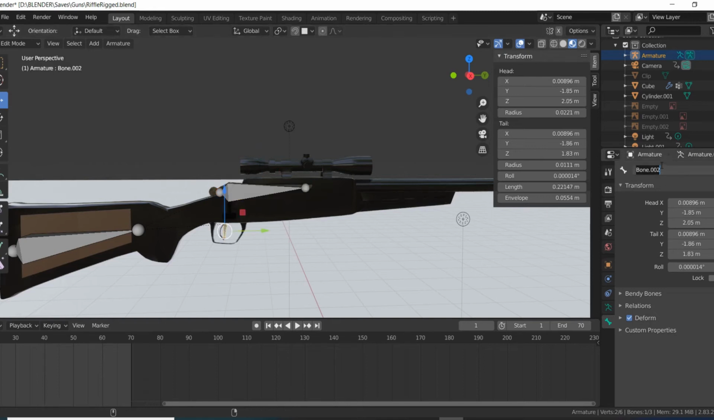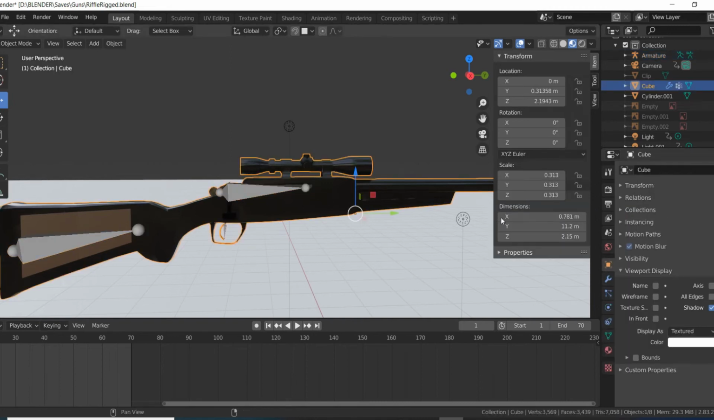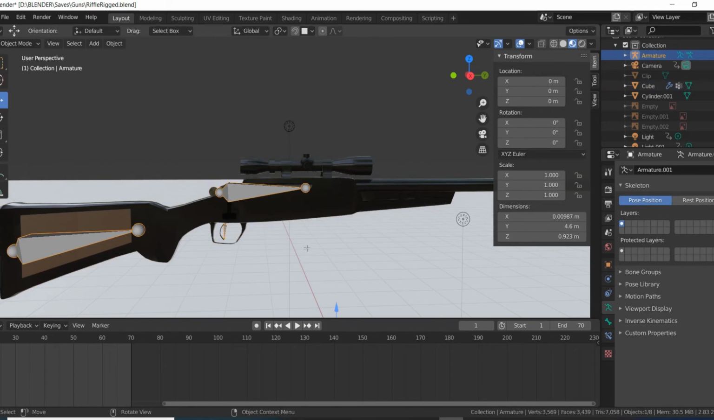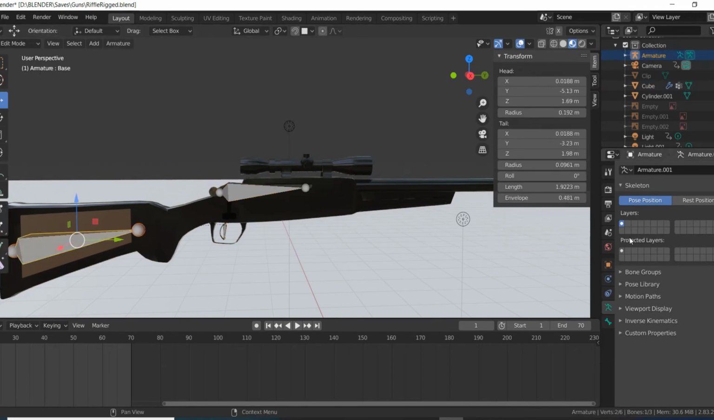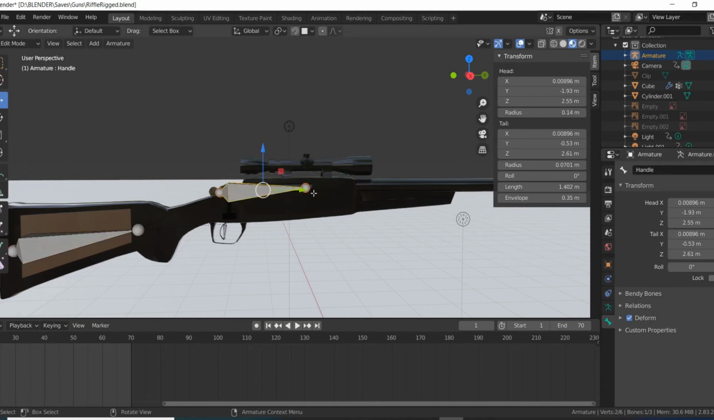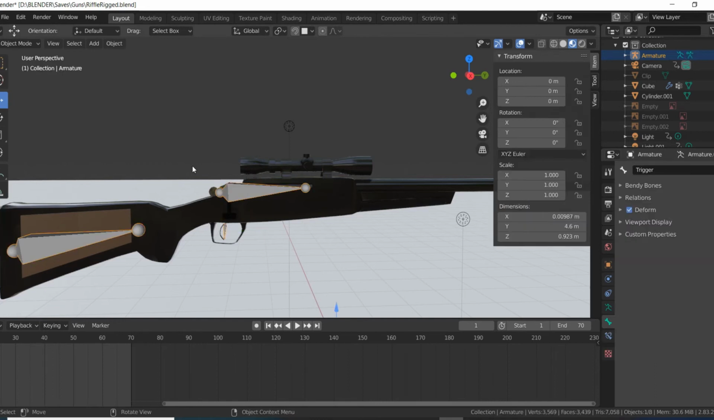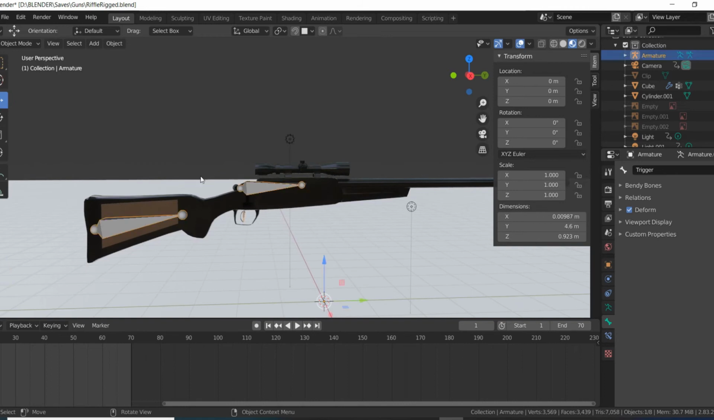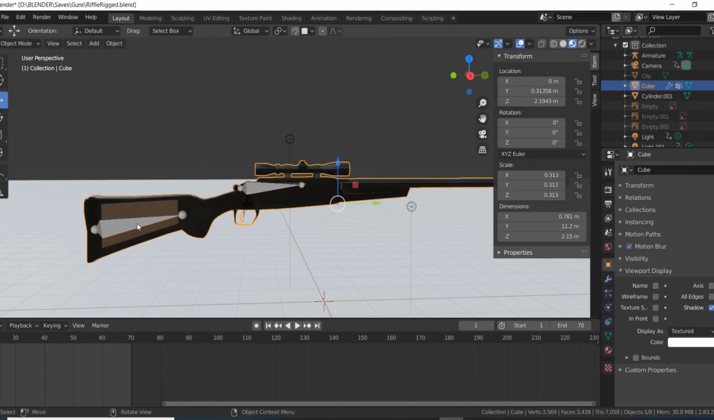This one's going to be named trigger. So in my case, I've got three bones, and they're named the same as my vertex groups. See, my vertex groups are handle, trigger, and base. And if I come back over here and click on the bones, they're named base, handle, and trigger. If you name them exactly the same, it's going to make your life way easier because of what I'm going to do next.